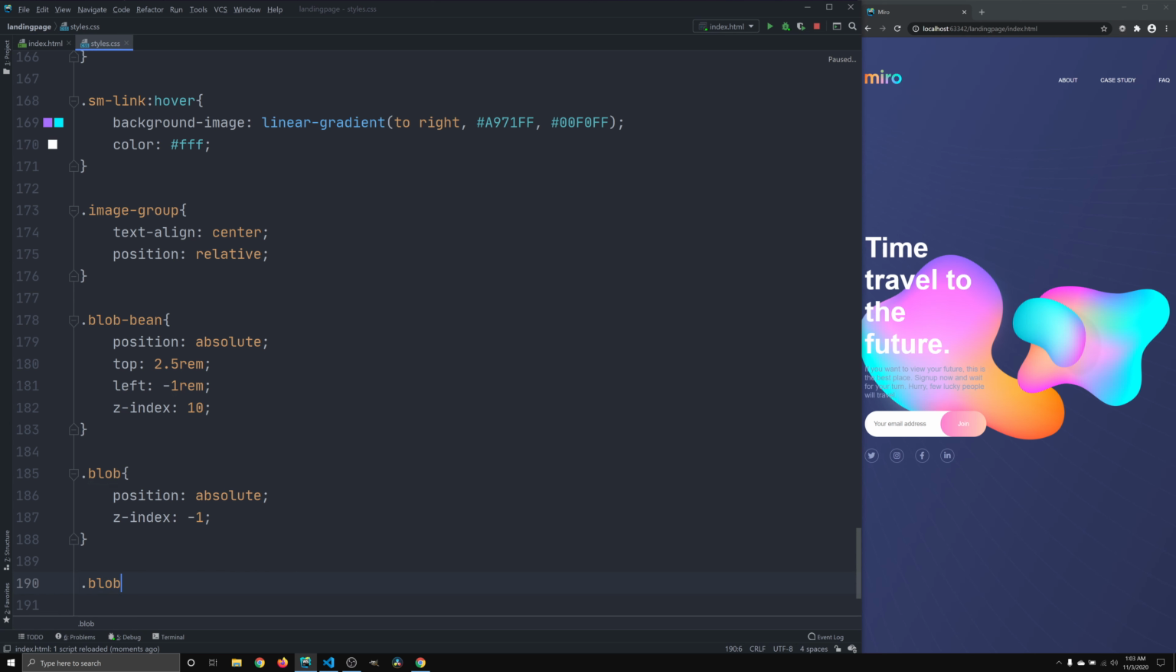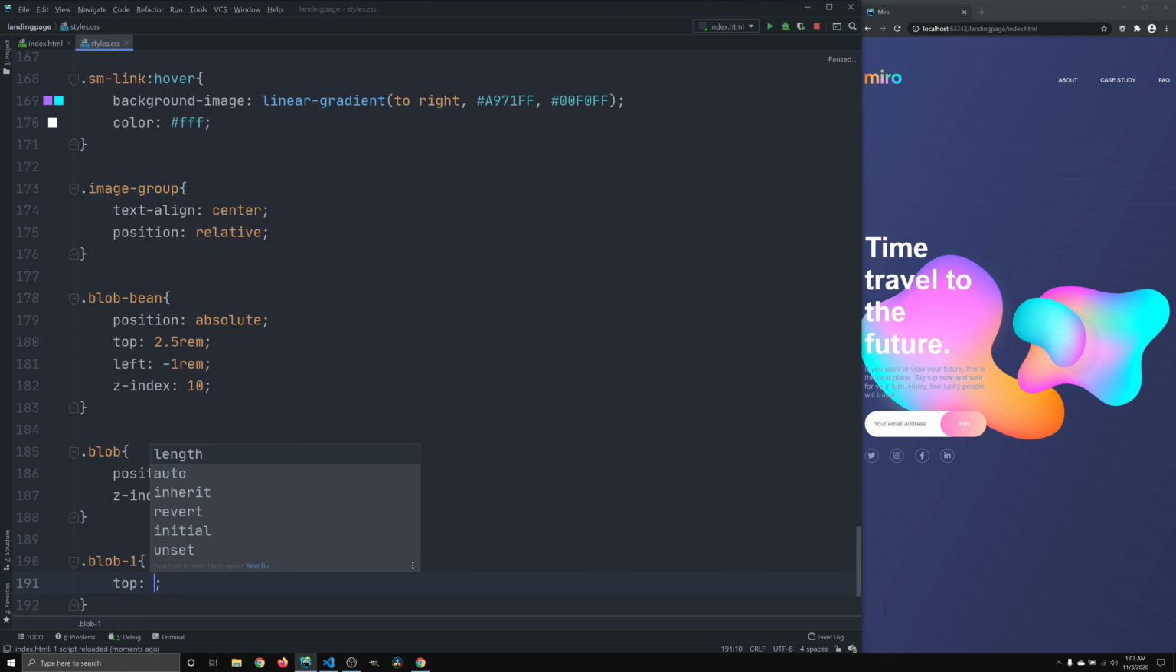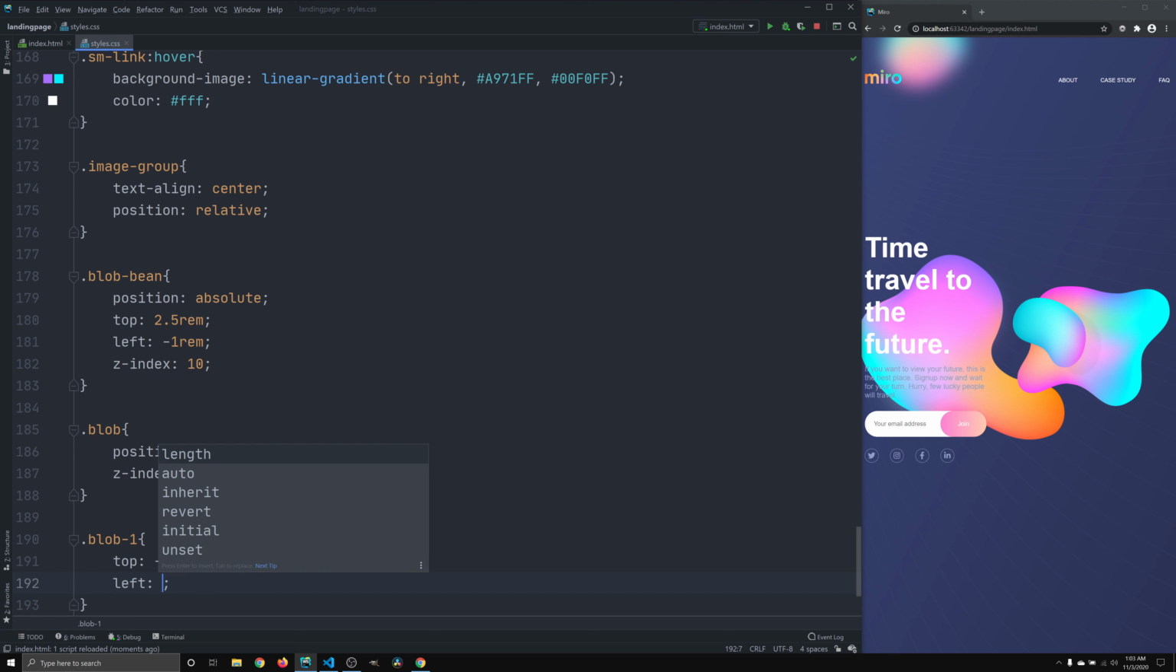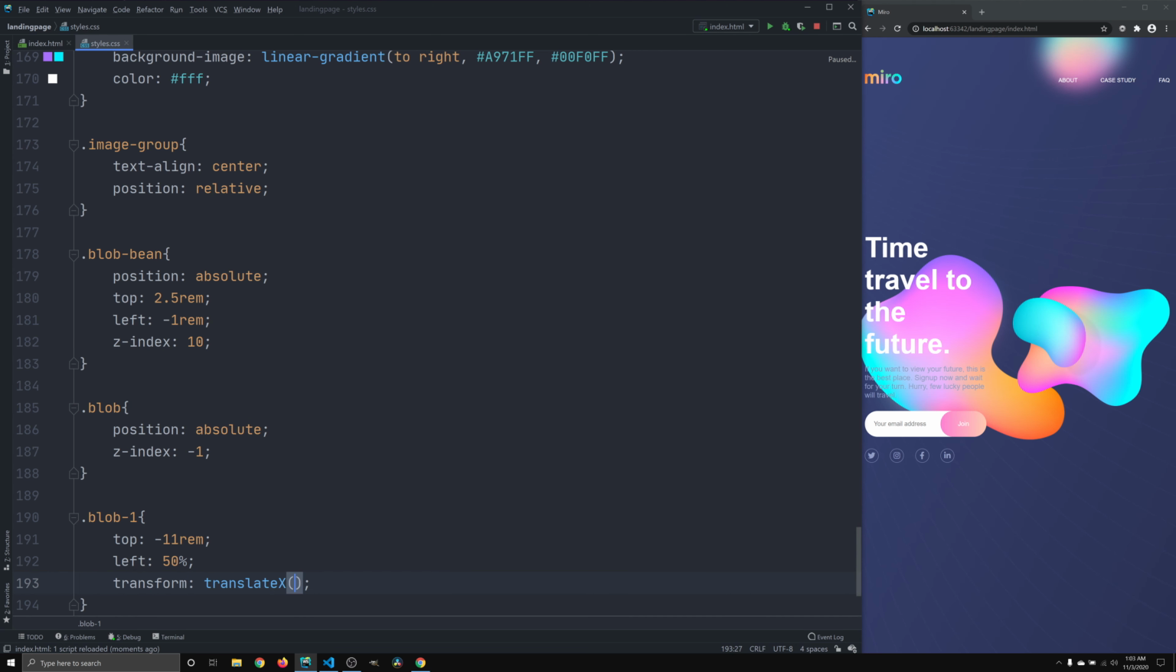So for the blob 1, I'm going to say that the top is going to be -11 rem. And then the left is going to be 50% because I want it in the middle. And then we have to make sure that we transform translate x -50% just to align it perfectly over here.